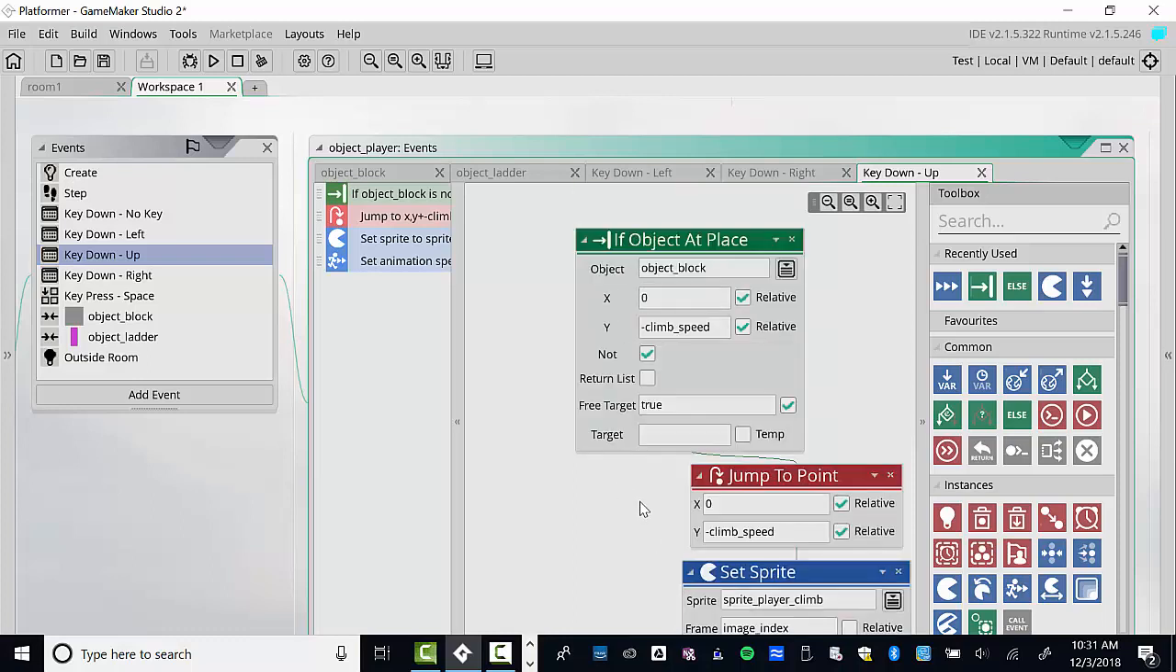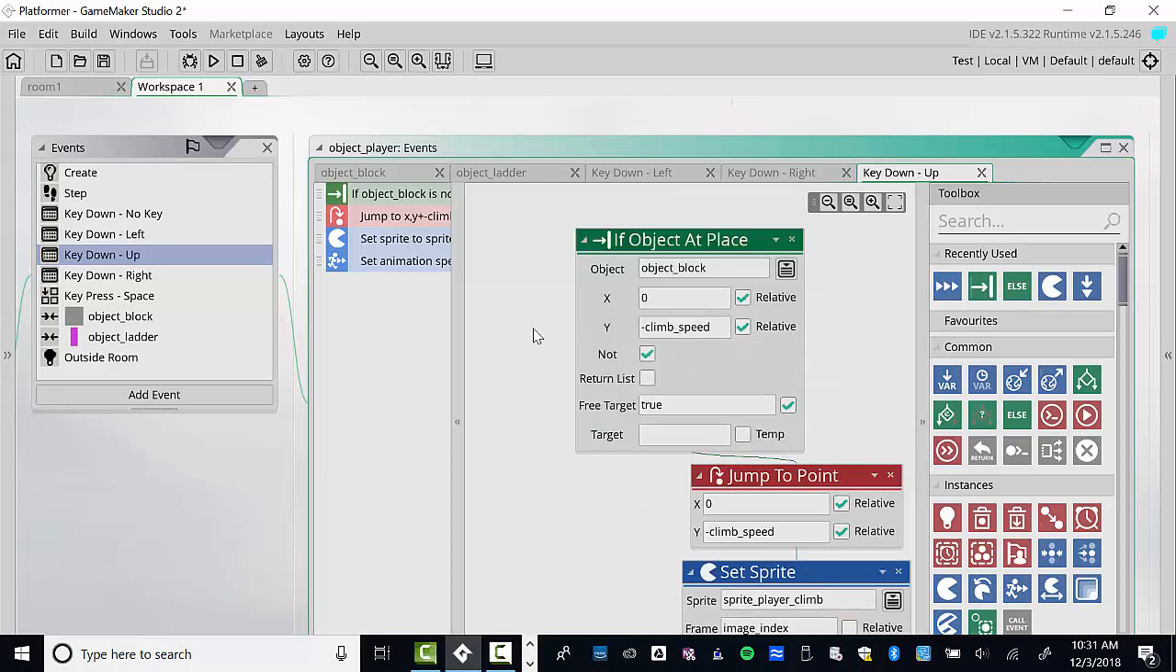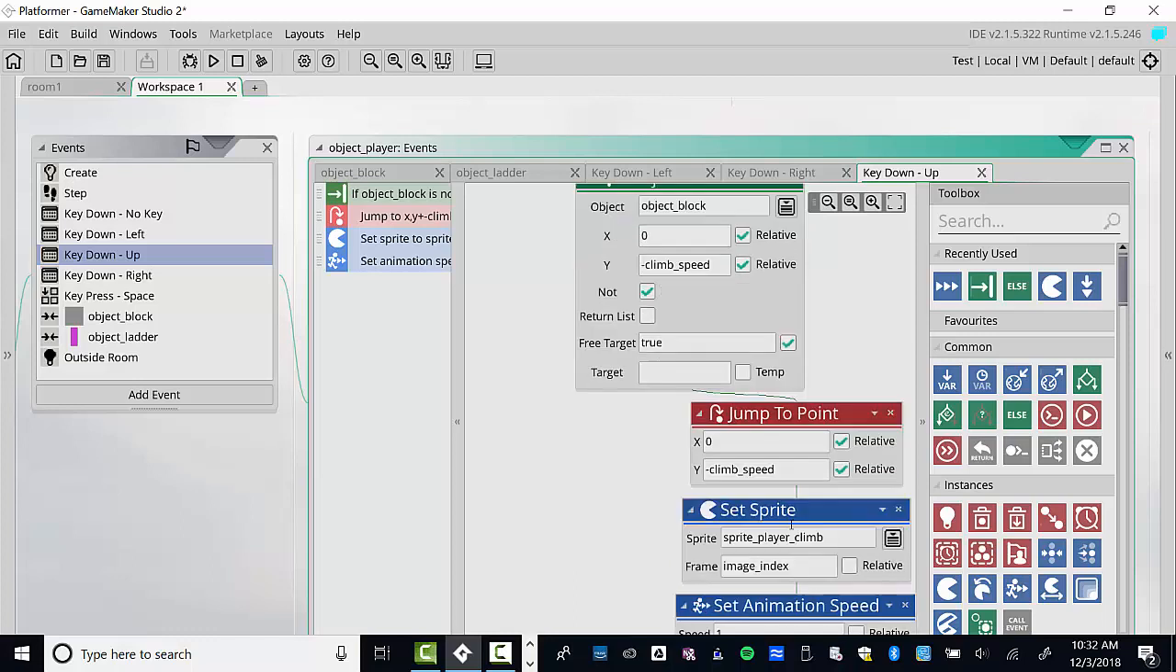All right, so now we've got this a little bit better. So let's just do the same, but the reverse. If we're going to go down, we want to make sure there's not a block below us by positive climb speed, and then we'll jump down by positive climb speed. And we're going to go ahead and keep the sprite climbing.